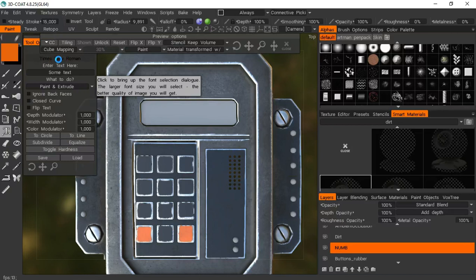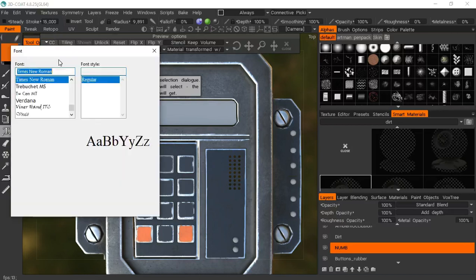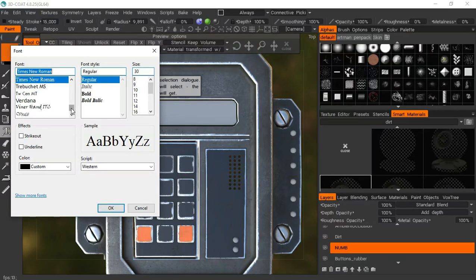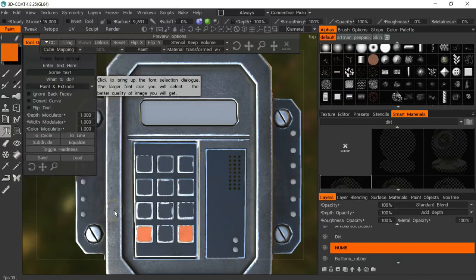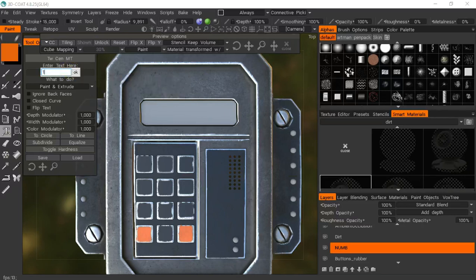So from there, you can click on the font you want to use, and I want to use TW-CENT-MT. I want that, and I'm going to use the regular one. So yeah, that looks nice. Wait, let me go down a little bit. Yeah, okay, I want to use a regular one. And I want to type in the text here, which is enter text. I want to put the number 1.